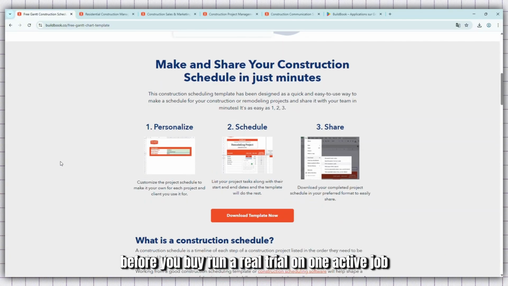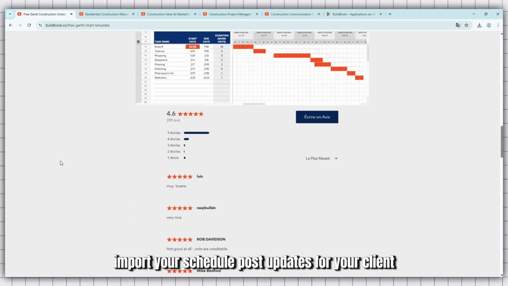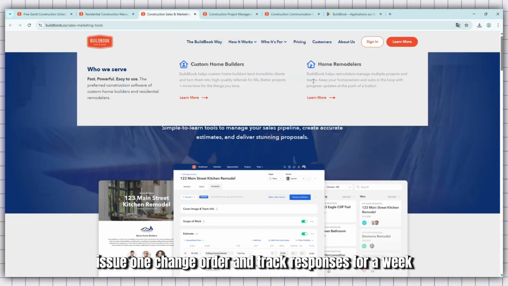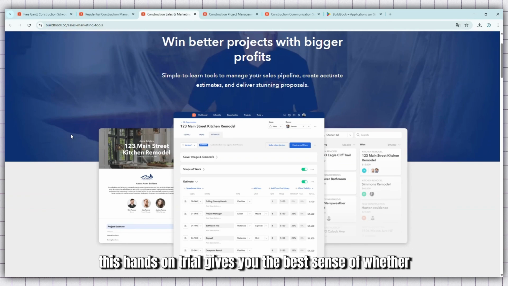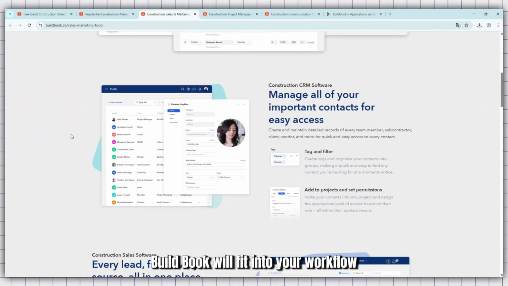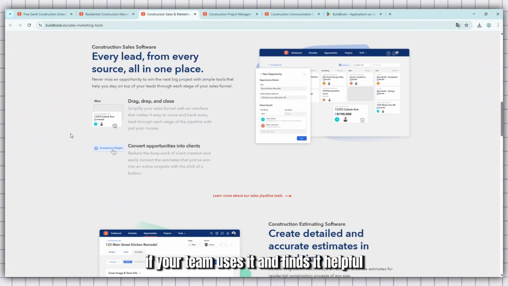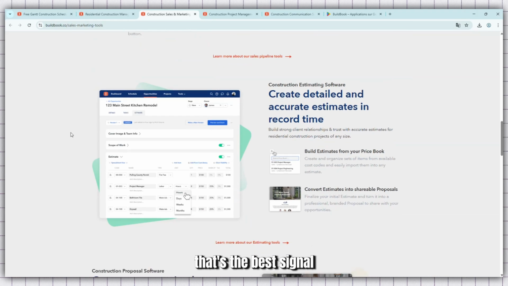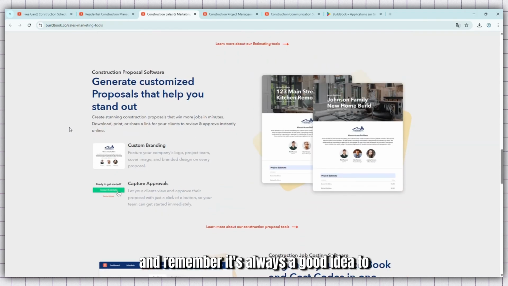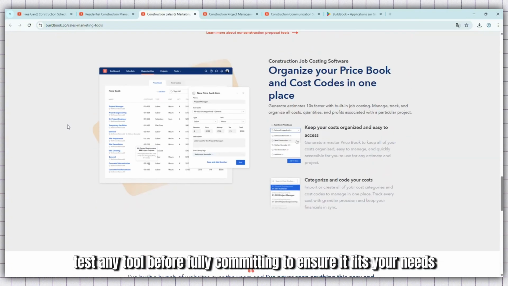Before you buy, run a real trial on one active job. Import your schedule, post updates for your client, issue one change order, and track responses for a week. This hands-on trial gives you the best sense of whether Buildbook will fit into your workflow and help streamline your processes. If your team uses it and finds it helpful, that's the best signal that Buildbook is the right fit for your business. And remember, it's always a good idea to test any tool before fully committing to ensure it fits your needs.